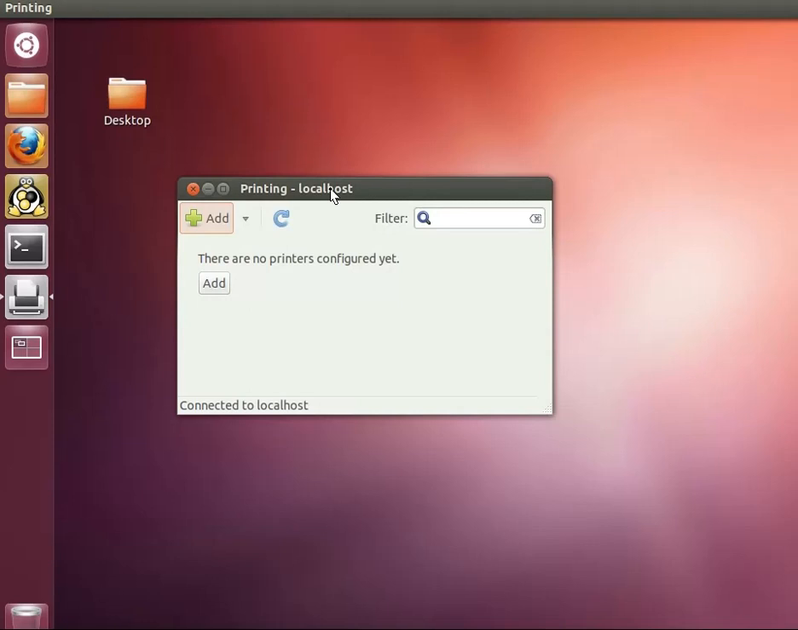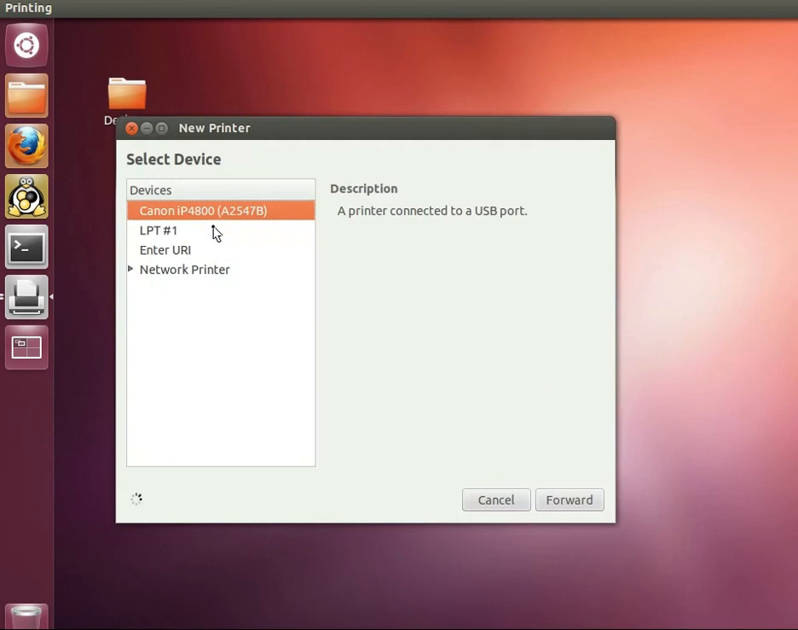Now, the printing dialog box appears. It says there are no printers configured yet. At the top left corner, there is a button named Add with a green plus sign on it. Click on it. It will open the new printer dialog box. On the left-hand side, a list of printer devices connected to the computer is displayed. Here, let's select our printer, that is, Canon printer, and click on Forward.